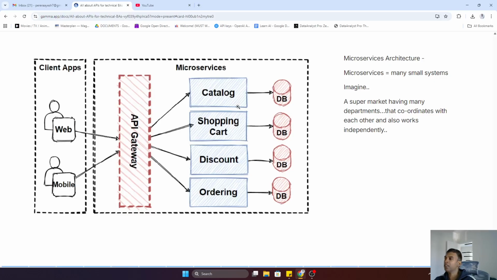In summary, microservices just means many small systems working together. Sorry, I'm not going to talk about brand names here, but microservices architecture is simply a set of departments working together to get you the necessary information. I'll probably do another video on microservices architecture, going into details as far as a technical BA is concerned. But this is where we stop.